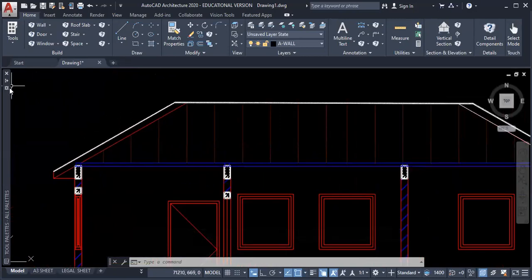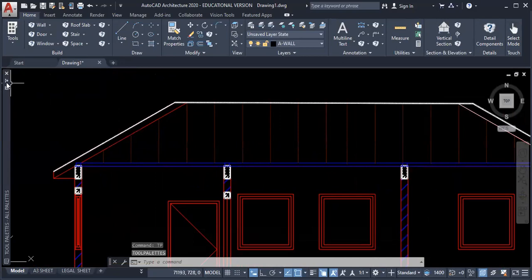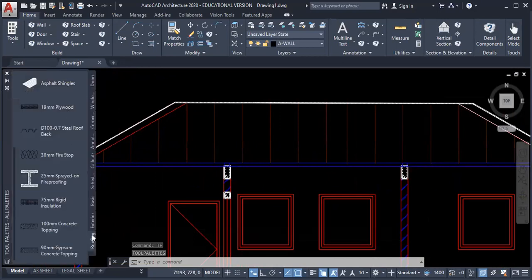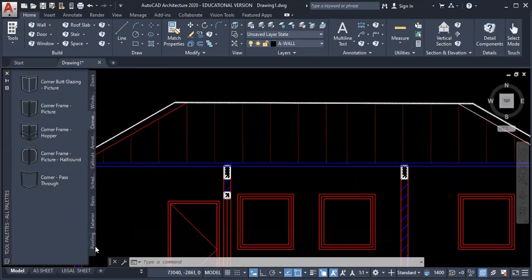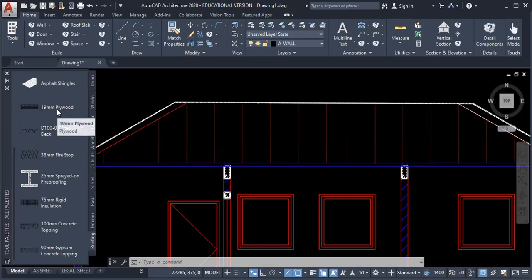So again, let me walk you through the process to add roofing material to sectional drawing. So the first layer that I added is my plyboard. So to do that, I first type tool palette, TP for tool palette, enter. I then go up to roofing. If roofing is not available, if you don't see it along the corner here, you simply click down here, then click on roofing. Then you choose.